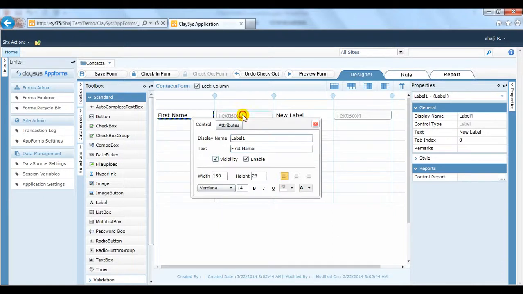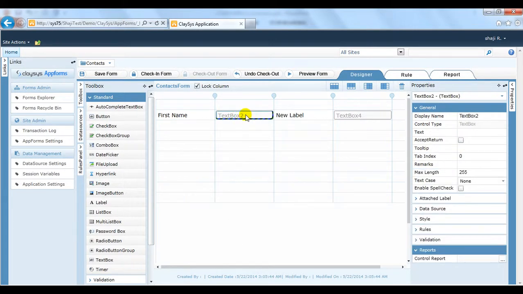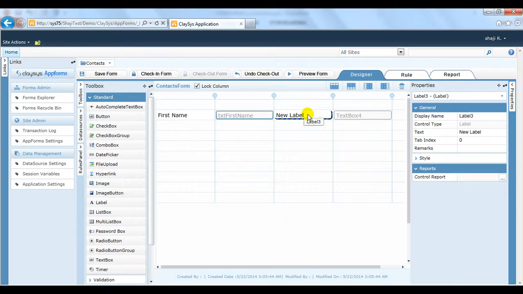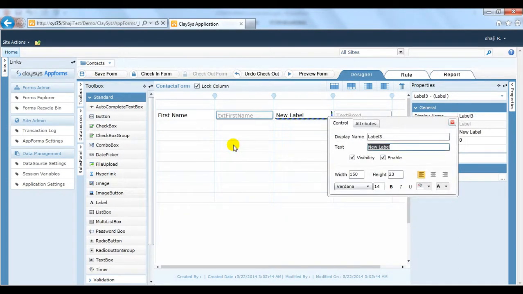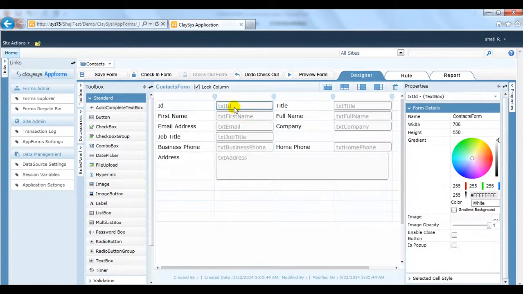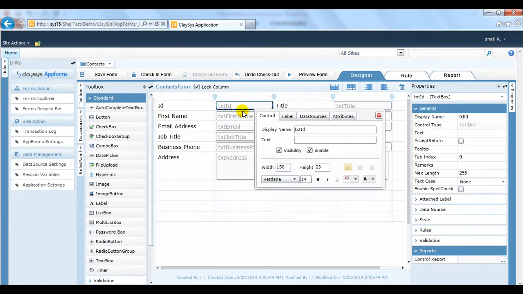So I'm going to call the first field the first name field, then I'll call the text box control the first name text box. And for the purpose of this demo, I'm going to call the second text box field there a full name field, and I will call its associated text box the full name text box. I am now going to skip to a point where I have dragged and dropped the additional fields required onto this form. These are all the additional text fields.